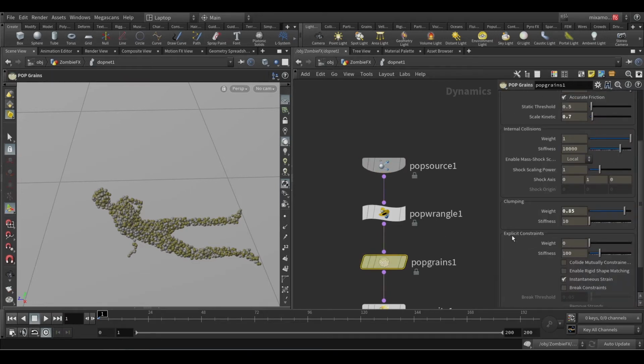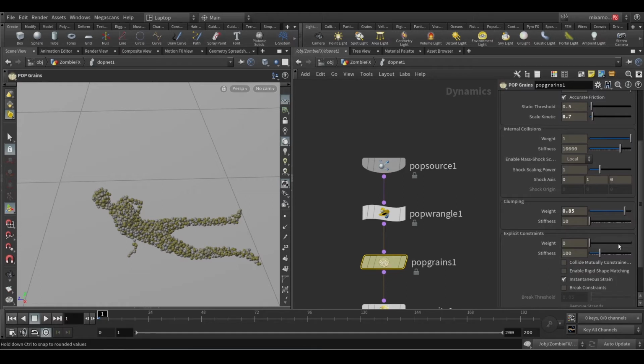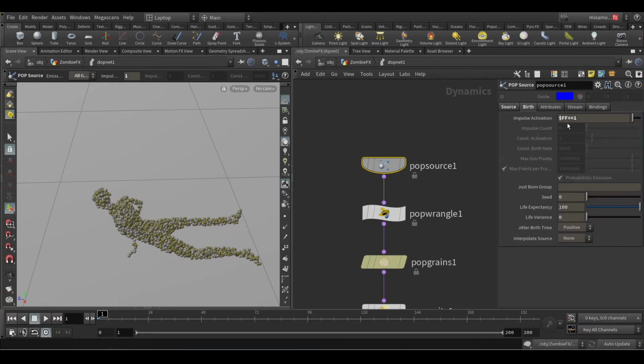If you are doing explicit constraint, then you need to put all geometry. It's good to keep all geometries, in case you are changing anything here, it won't affect anything, because it is in all points or something. All points also works if you are dealing with snow or sand, and if you are dealing with soft body, all geometry. Even snow and sand can also be done in all geometry. For the birth you have to put $FF equal to 1.